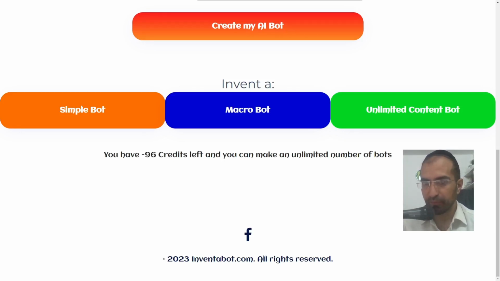Okay, just as we wait for people to come in, I'll give a brief intro of what you're about to see. As you can see, there are three main functions of this website. It's an app website. There's a simple bot, which will perform a single function with not that much text from ChatGPT.